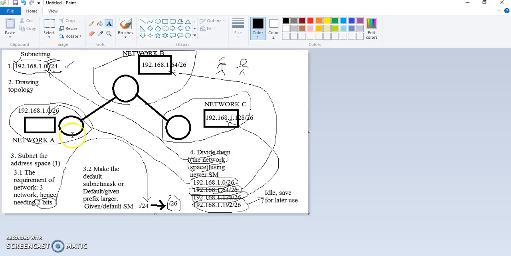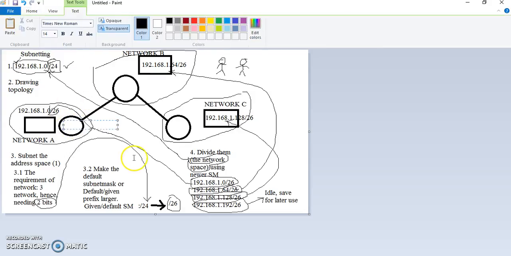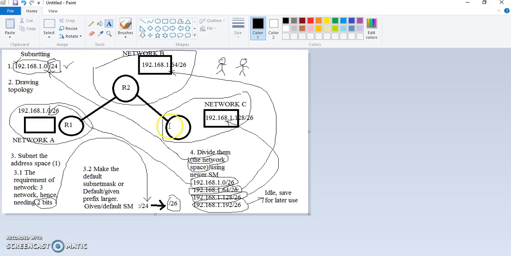I hope you enjoy learning. In the next video I will implement exactly this in Packet Tracer using 3 routers. We will call them R1, router 1, router 2, and R3, router 3.